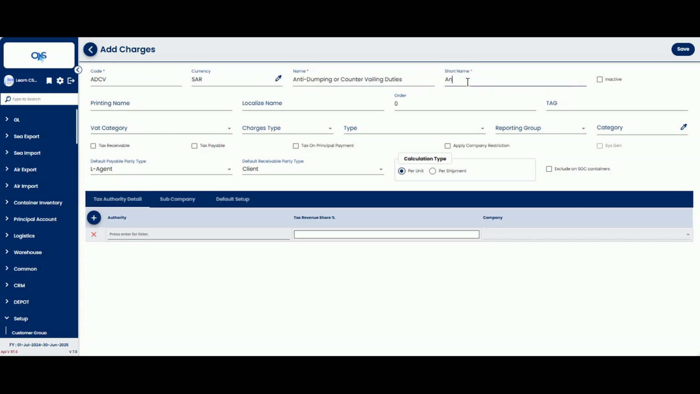Provide a short name for this charge. The printing name field specifies how the charge name will appear on printed documents. The localized name field allows you to enter the charge name in a local language like Arabic or Hindi for printing on official documents. You can assign a display order for this charge when printing on relevant documents. Use the tag field to enter any relevant classification tags.